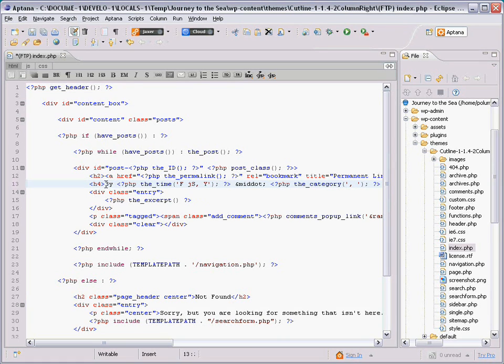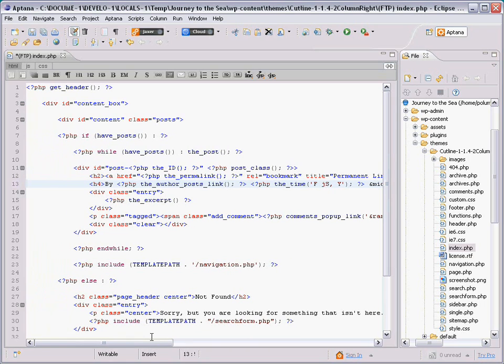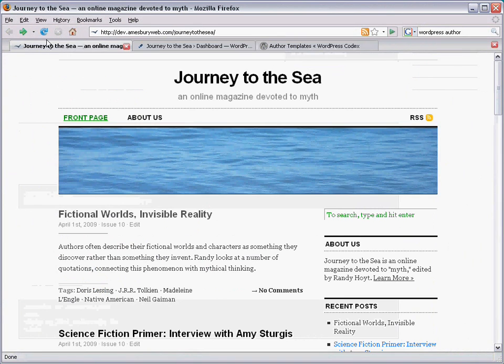So we want to add our piece of code right here, so that it'll say "by author name" before the time. Now Cutline uses a piece of HTML, a mid dot, in between each of these pieces of meta information, so I'm going to go ahead and duplicate that for consistency. Let me save the file. Look back over at the site, and you'll now see that "by Randy Hoyt" has appeared here under the blog post title. And this is a link to the page that lists all the posts by Randy Hoyt.